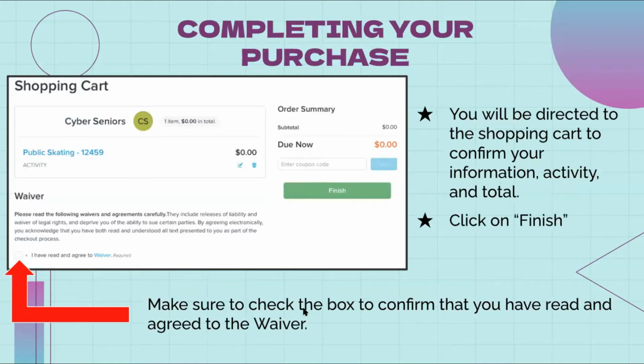You will be directed to the shopping cart to confirm your information, activity, and total, and then you would click on that green finish button to complete your purchase. Make sure to check the box on that bottom left to confirm that you have read and agreed to the waiver.